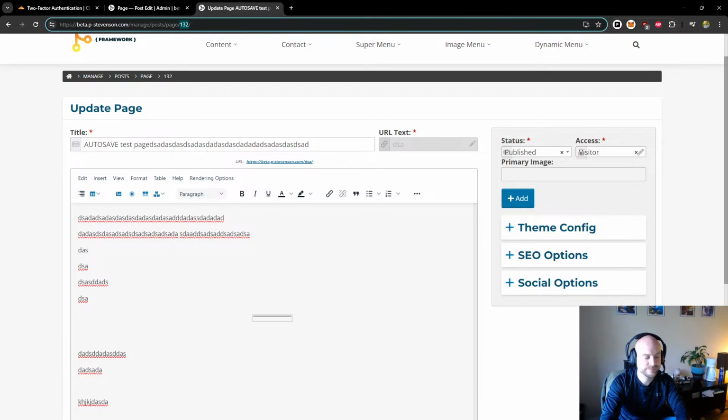But that's where the power of having that flexibility comes in. But yeah, if you ever want to add auto-saving, that's how you do it.